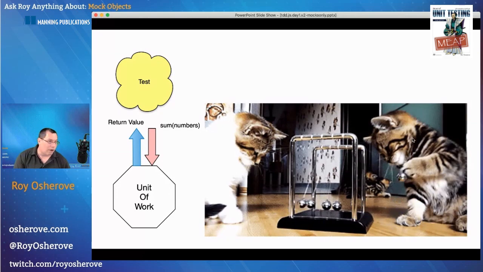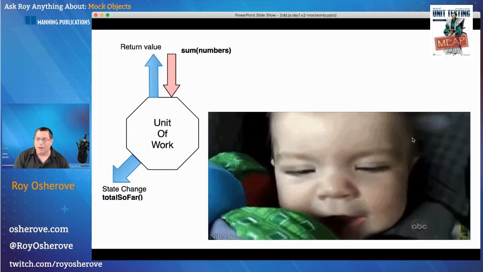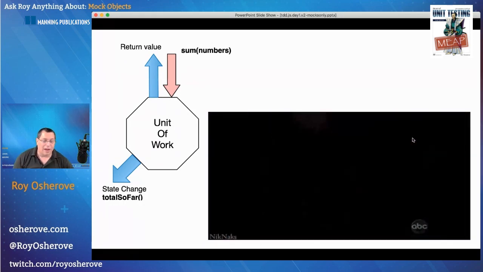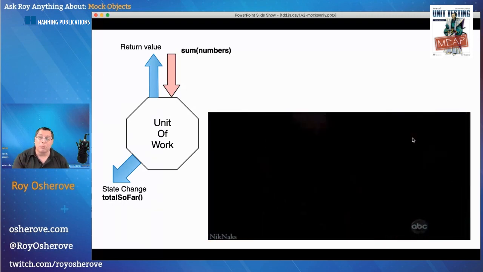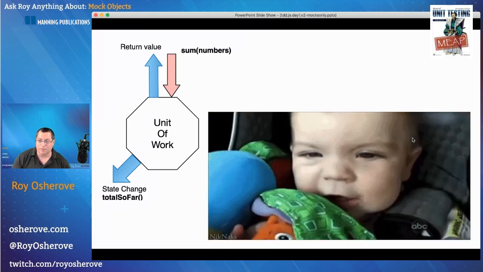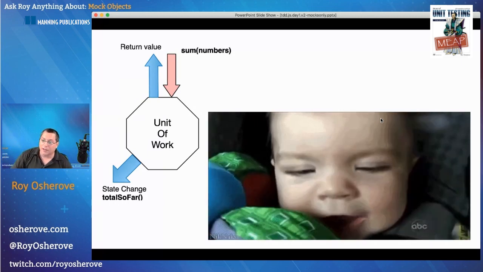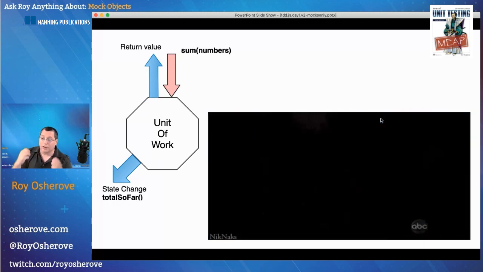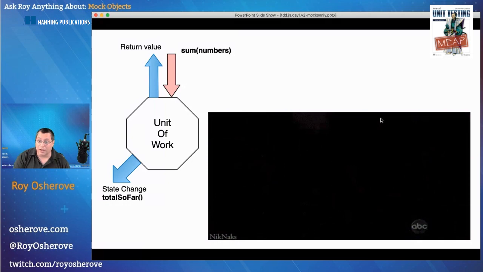No cats were harmed in this experiment. What about state change? Again, this is not my GIF. This is not my child, but it's a good example of a publicly visible state change. So you change a setting on the light, and you observe the face of the child, and you can see that the face has changed. The state of the face has changed, okay?